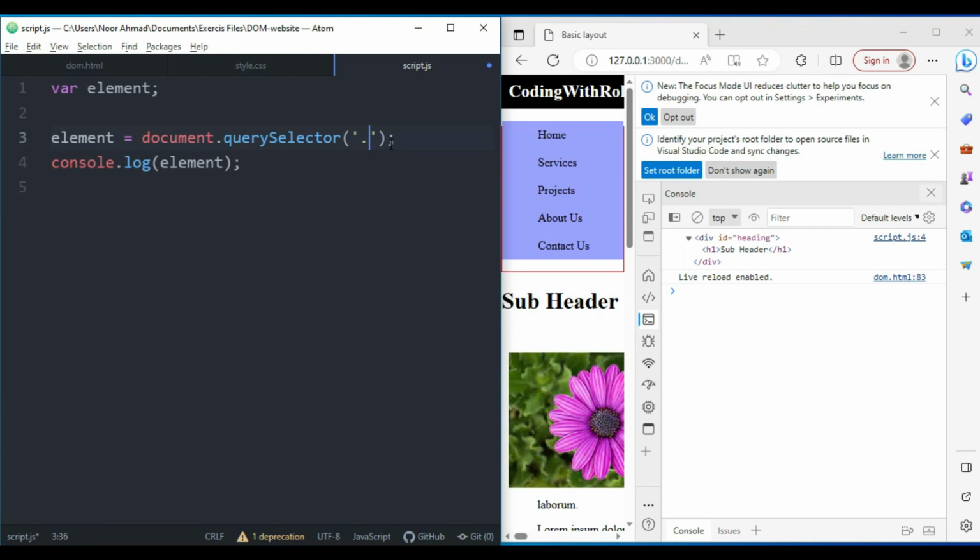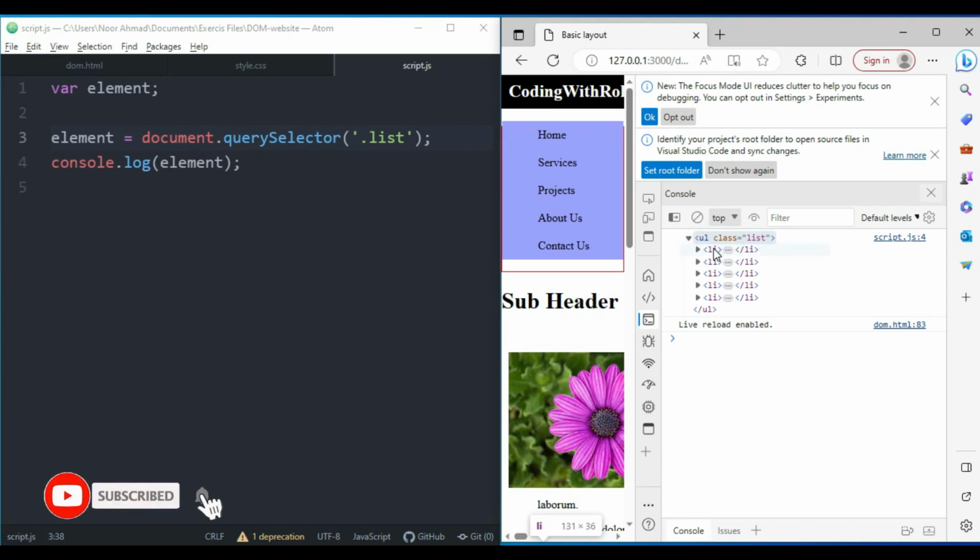For class we have a dot. The CSS selector for class is dot list. So I'm going to save this. As you can see, it will print the UL of the list.